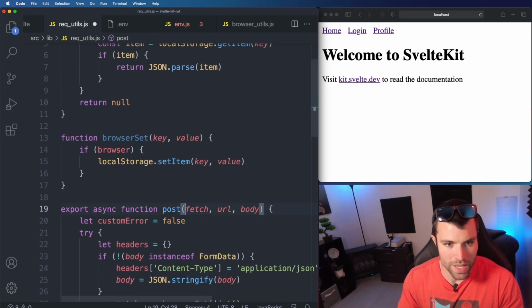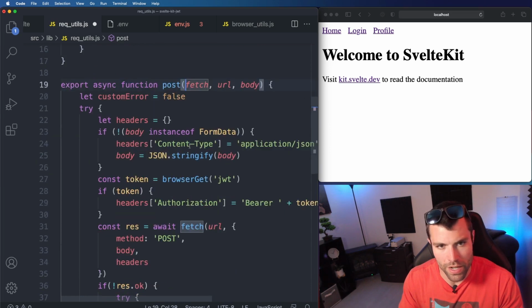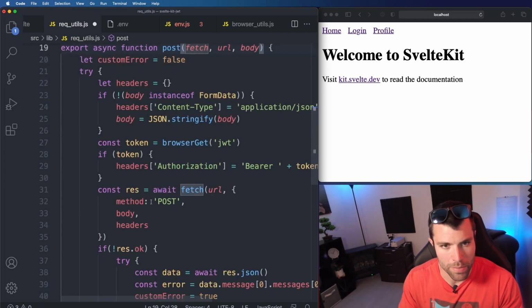And so just a little bit of basic error handling for post requests. We'd probably want similar error handling for a GET request or something like that, but we can look at that later. It's probably not going to be needed for this app. But there's our post request.